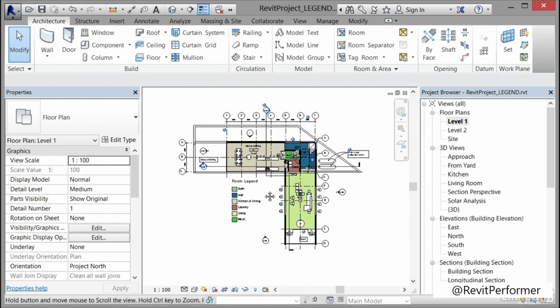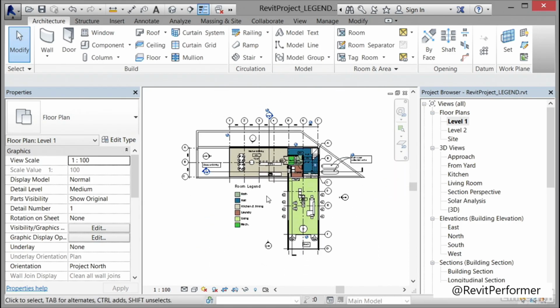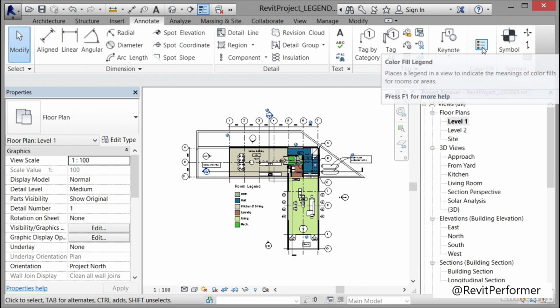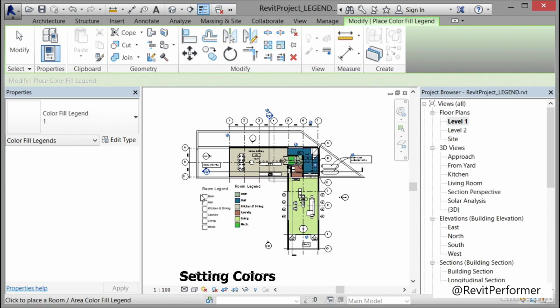Now, because we've already got a color fill legend in this view, if I go to the Annotate tab on the ribbon, you can see that there's the color fill legend. Now, it's not asking me to create a new one because it knows that there's one in there already. So if I click on color fill, like that, it's trying to place the same legend. Now, these legends are set up in your system families, but you can duplicate them and create new ones. So if I click there, it's just going to place another legend that is exactly the same with exactly the same colors. So I'll just hit escape there.